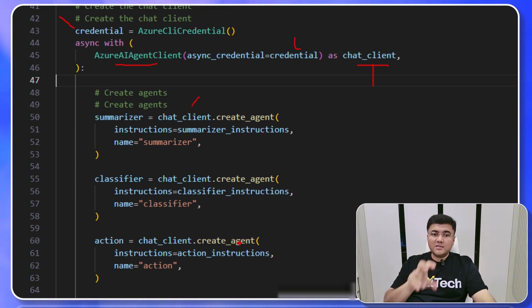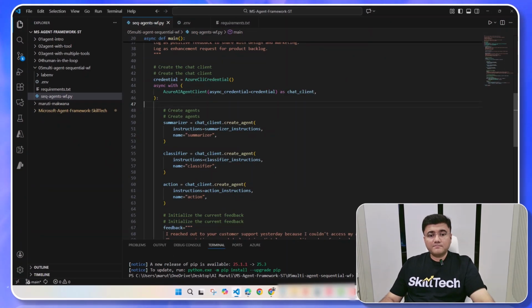Now just observe one thing. This creation of the agent is very different from the previous agent which we created. This time it has syntactic sugar, and I'm just passing my instructions, which come from those three variables declared at the top, and I'm not passing any model. I'm not passing a GPT model like 4.0 or anything like that. That is already mentioned in the environment file, and the code is going to take it directly from there. The names of the agents I'm giving are summarizer, classifier, and action, and that's it. These three lines are going to create three agents.